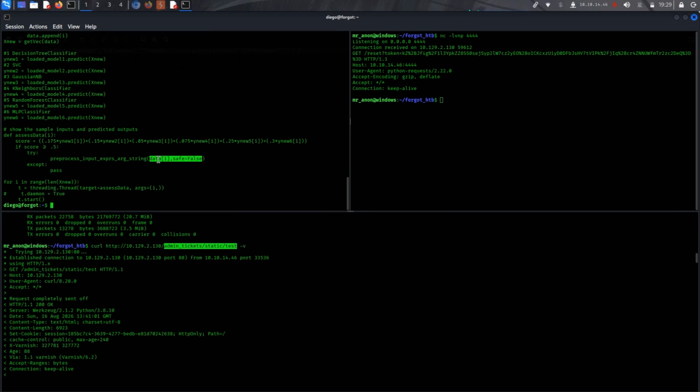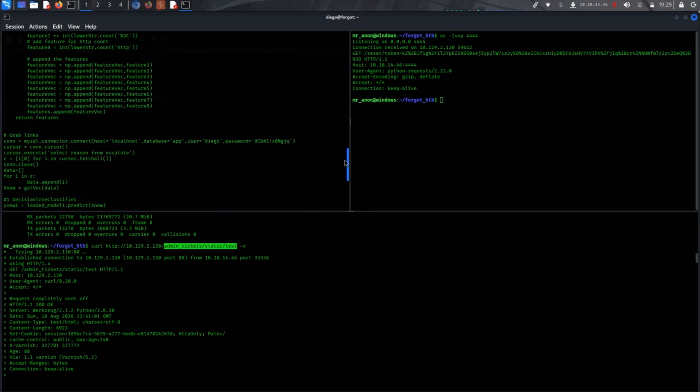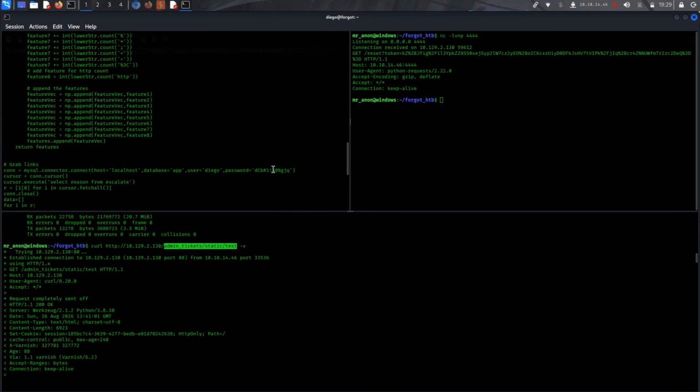So it only executes this function if score is greater than 5. This score is related to XSS vulnerability. So if it detects that it's most likely XSS, it executes this function. So what we're gonna do is mysql -u Dago, and we have the password here.